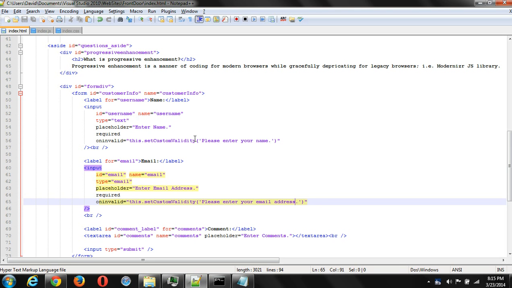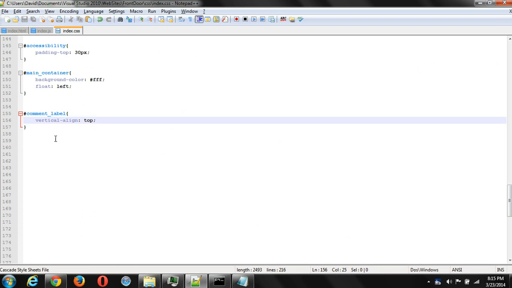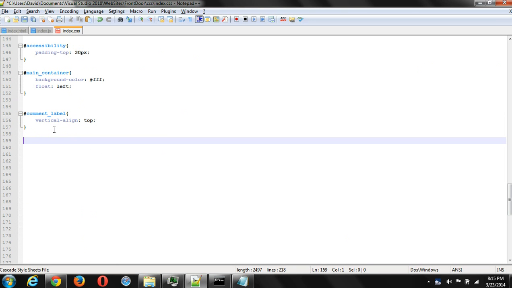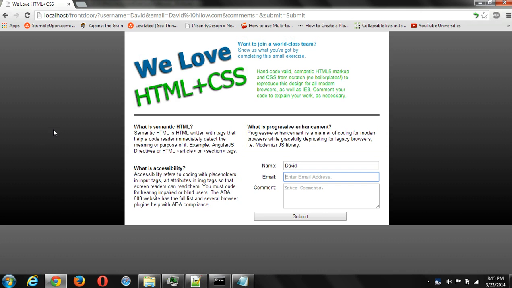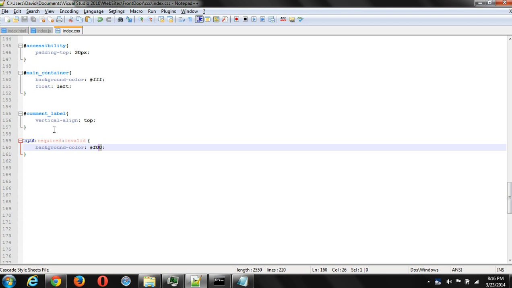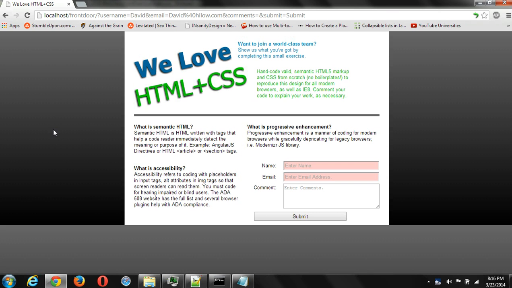Error message. Next, what we want to do is let's put some styling on it. There is a CSS pseudo-class for inputs. Let's look at all inputs that have the pseudo-class of required, and whenever they are invalid, we want to change the background color. Let's change that color to a red, F00 semicolon. Let's take a look at it. That's too red. Let's go back. Let's save. That looks better.